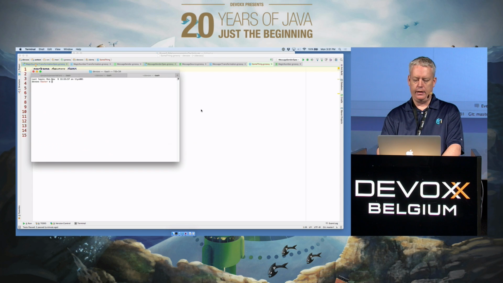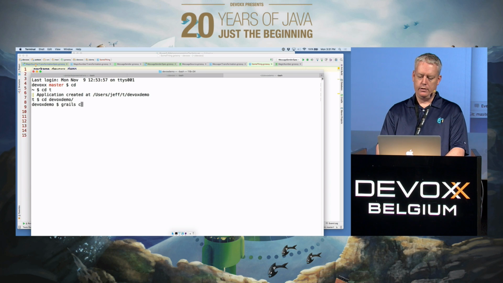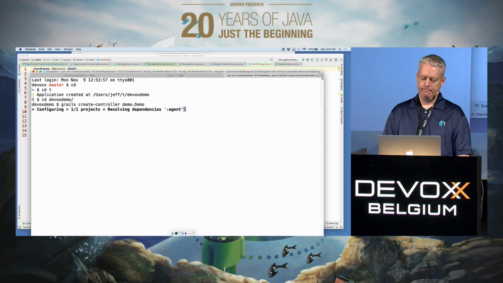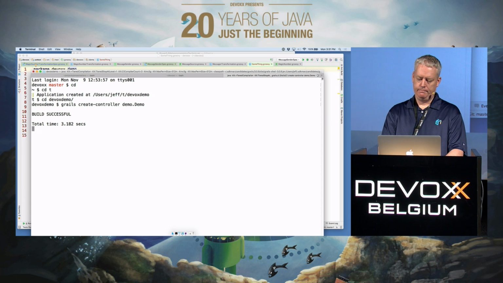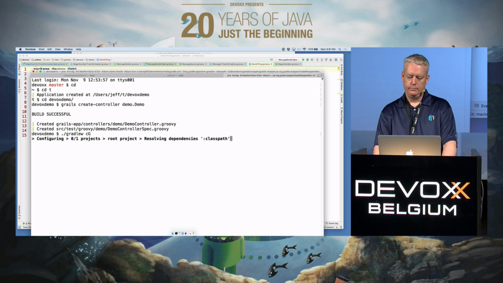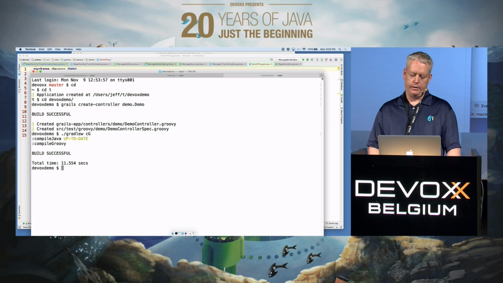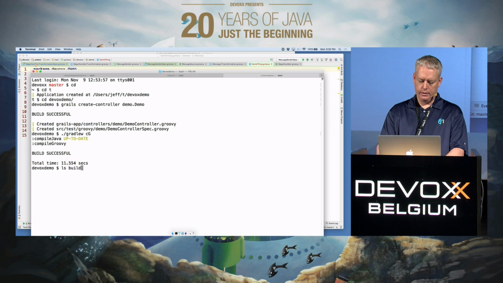So if we were to look at a Grails application, I've just created one. I'm missing an X in Devoxx there, but that'll work. I'm going to create a controller called DemoController, and I'm going to compile this project. The first time you build the project, all the dependencies have to be put in place. There we go.